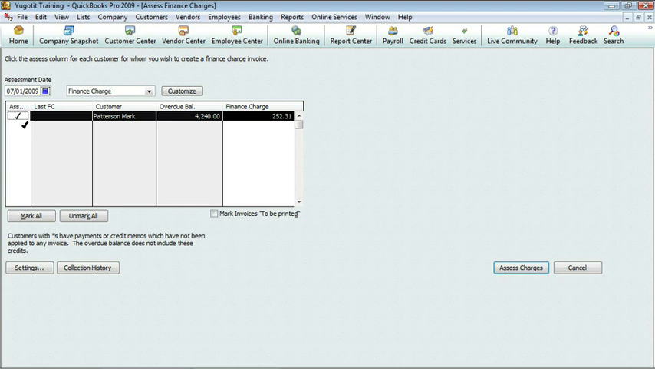So this allows me to select people if I want to. Maybe somebody has extenuating circumstances. If they already had a finance charge applied, that would show up. Gives me the customer, gives me their overdue balance, tells me that for Mark, the finance charge is going to be $252.31. Here again, I see the option that I can have this printed.